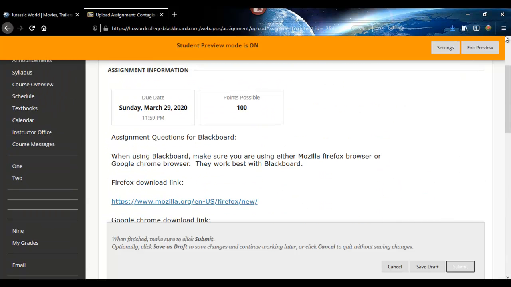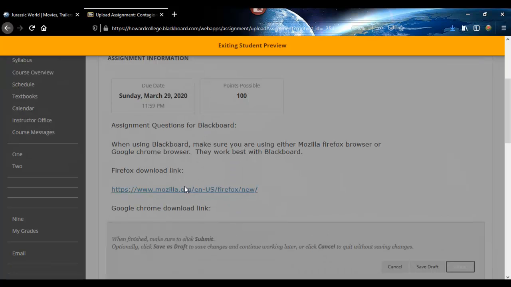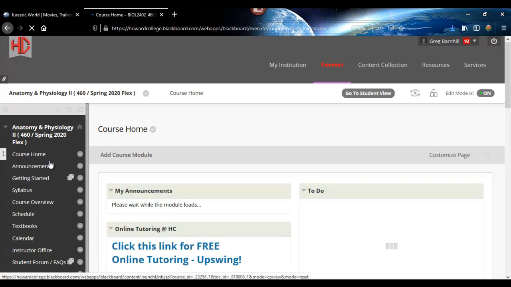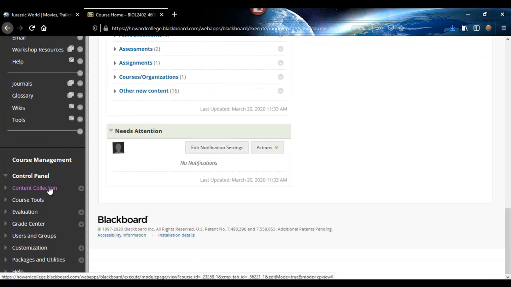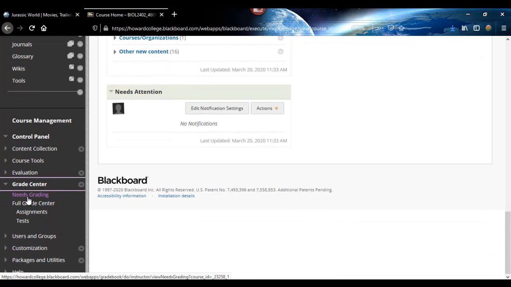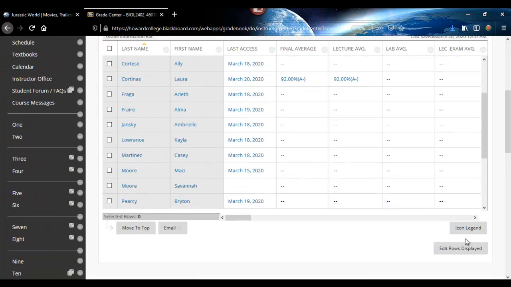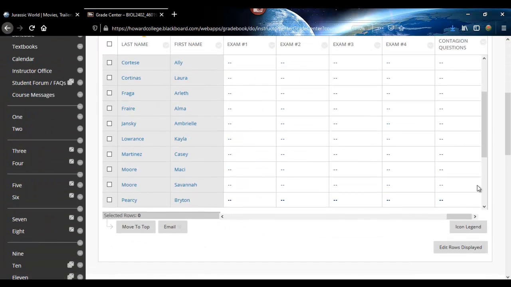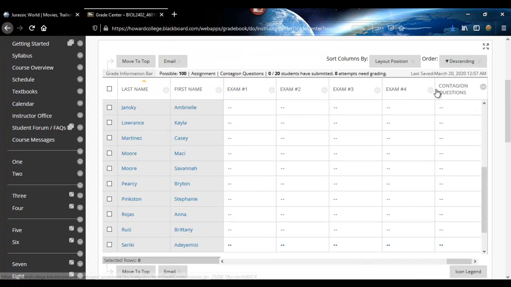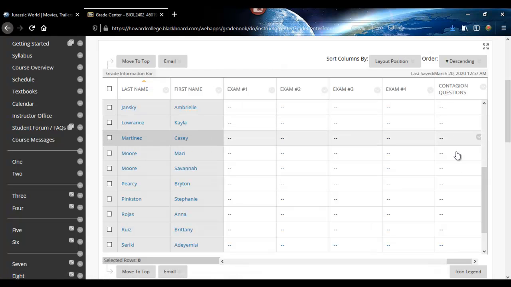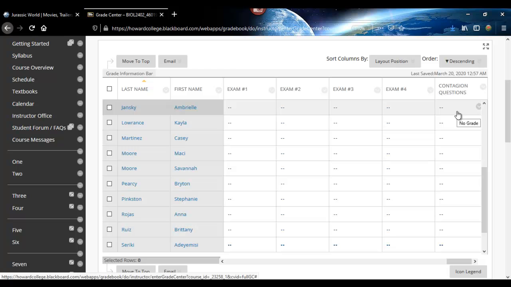And once they turn everything in, when you start getting people turning things in, you have to go over here to the gradebook. So it's full grade center. And this is my class. I got a lot going on here. So it's probably this assignment. But there it is. See the assignment questions over here? It's going to create that for you in the gradebook. And when they turn it in, it's going to have a little submission thing here. When you click on it, you can read their questions and then give them a grade then.